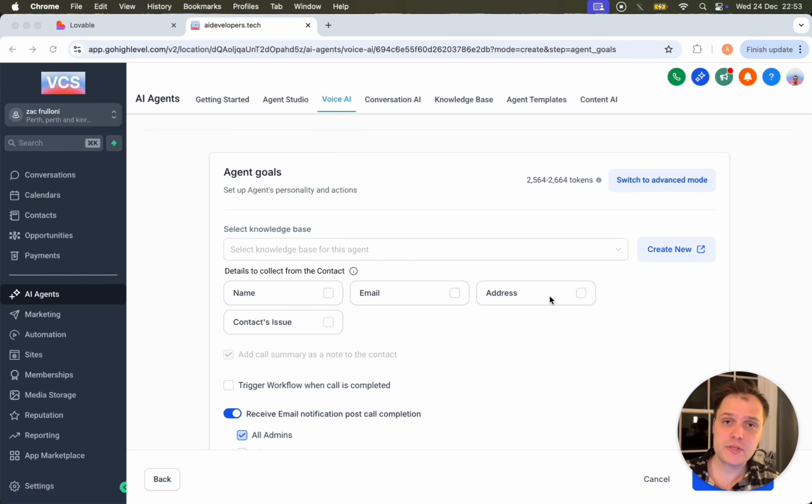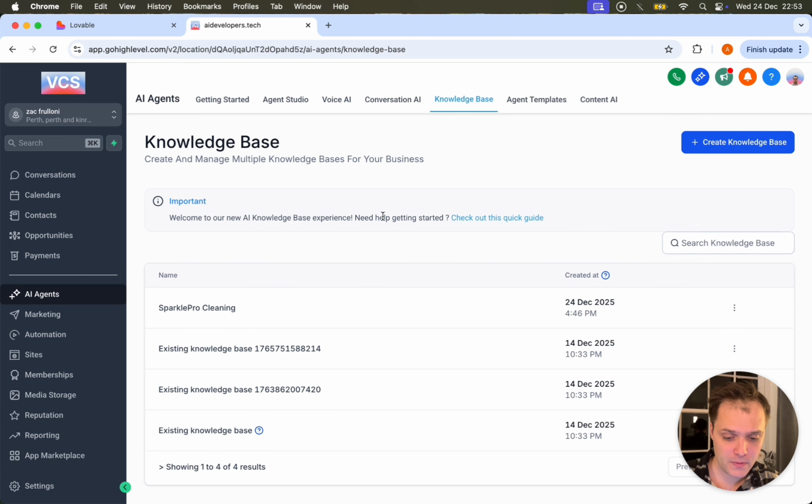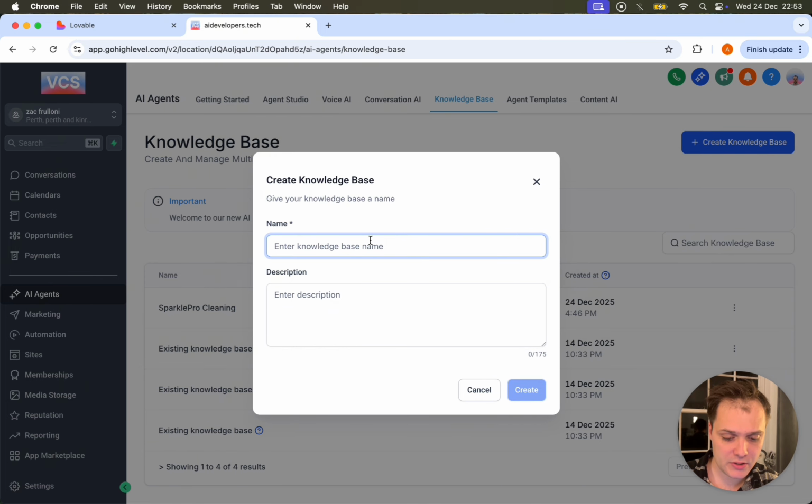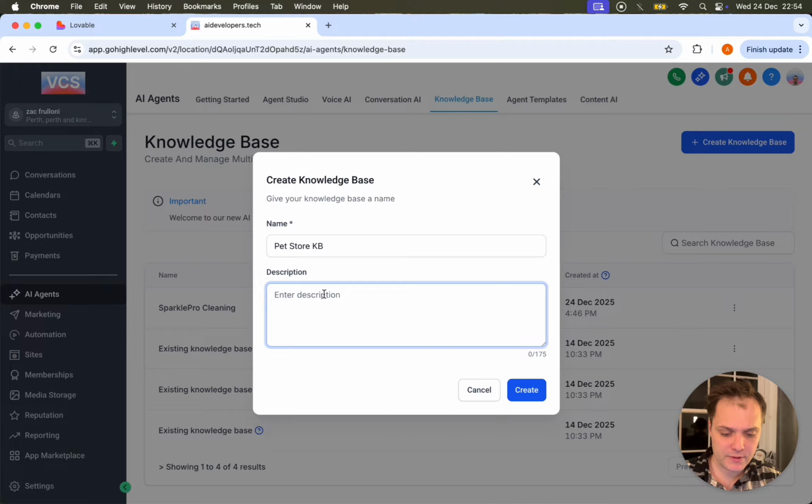And the way we do this is we create our own knowledge base. So let's just go ahead and click on create new, and we'll go ahead and create a new knowledge base up here in the top right. And let's just call it, I think for this business, I'm just going to do a very simple landing page on a pet store. So let's just call it a pet store knowledge base KB. And then for description, we can leave it blank for now.